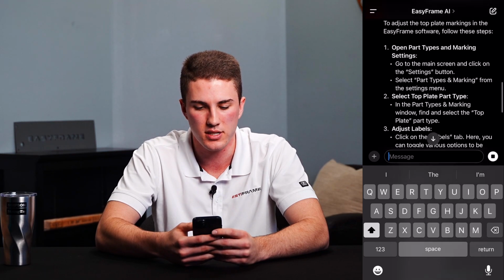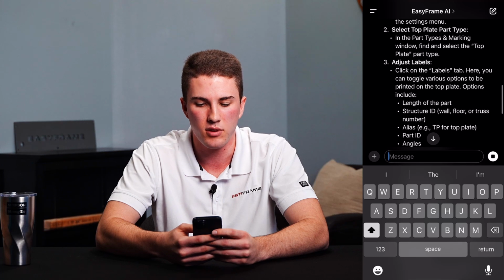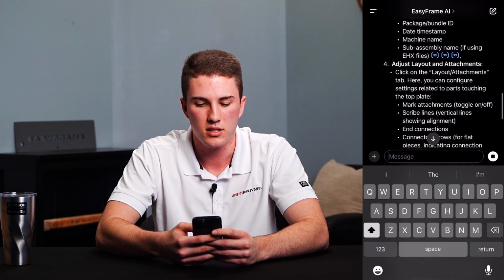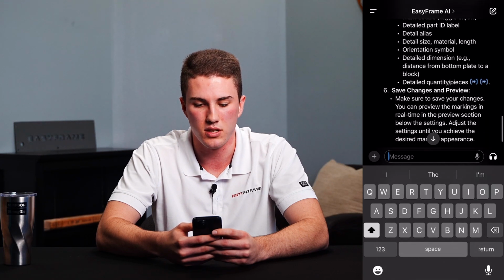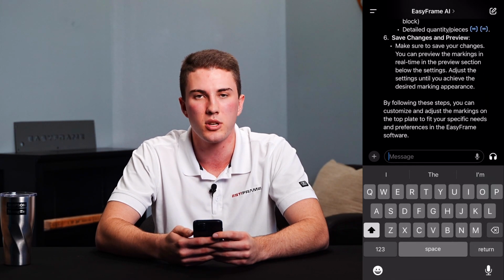Open the part types and marking setting, select the top plate part type, and it'll recommend some labels that we should adjust, some attachment markings we should adjust, and some detailing attachments we should adjust. Save and preview, and we'll be good to go.